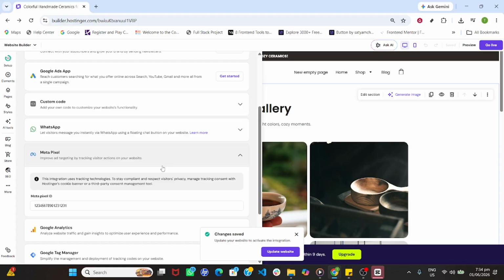Turn on automatic event tracking for key actions. Right below that Pixel ID field, you'll see a toggle for automatic events. Flip it on. This tells the pixel to automatically track things like page views, searches, and when someone adds an item to their cart. You don't have to manually code any of that. It saves a ton of time and ensures you're capturing the most important actions visitors take.